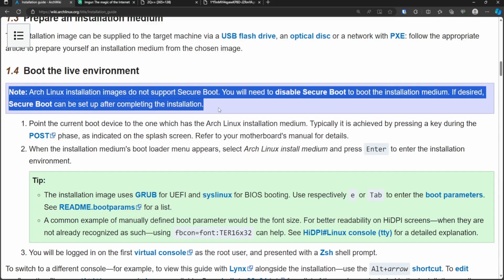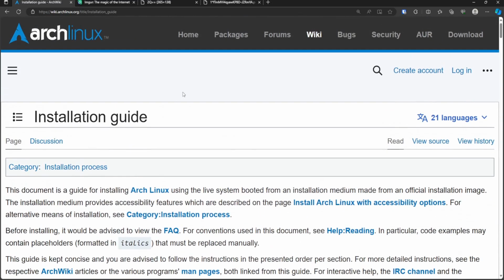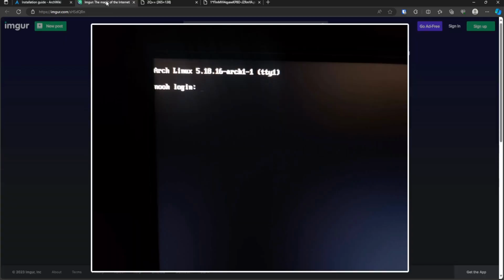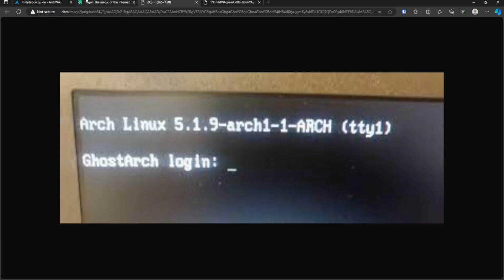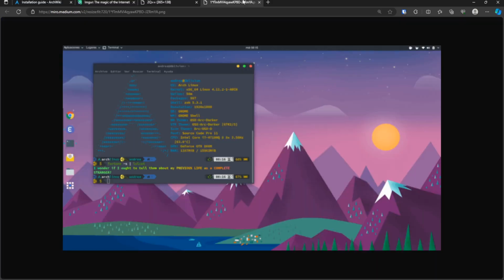For example, here there is a note, a tip, etc. Expect in the end of this video to have a bare installation of Arch, where you would have something like this, a terminal. You log in to your account and you're using a terminal. Do not expect something like this where you have a graphical interface, etc.